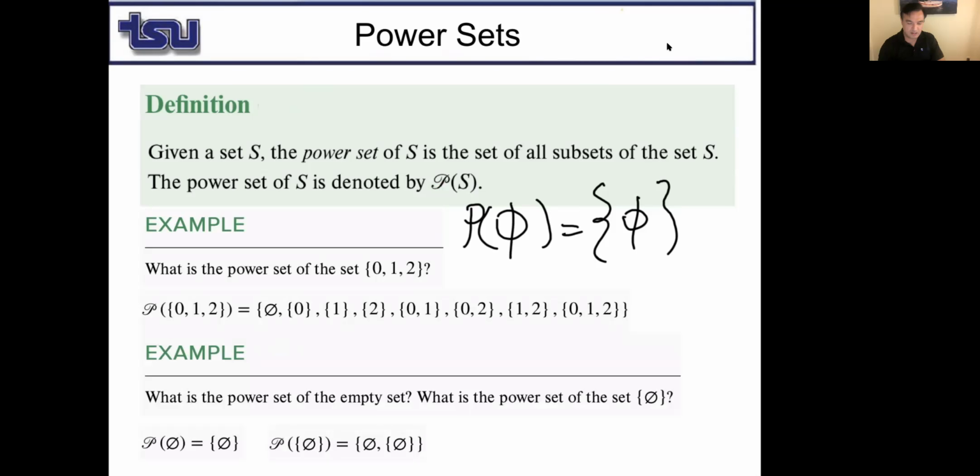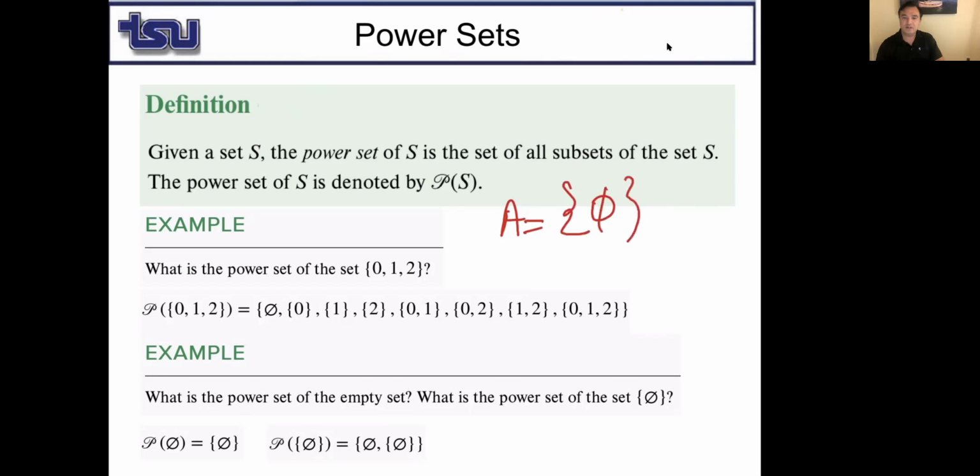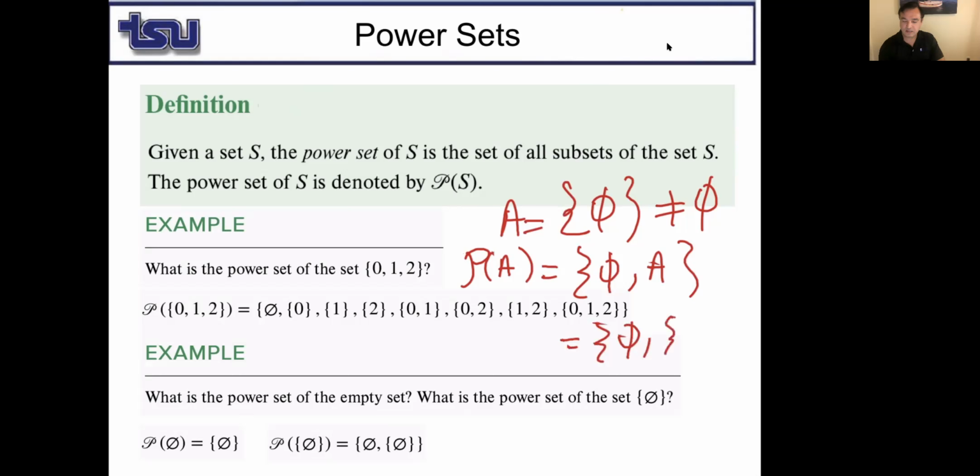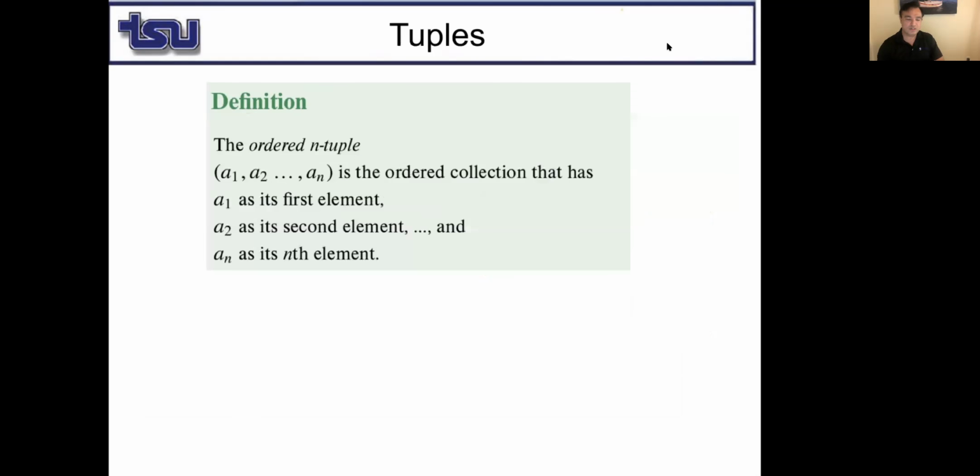Okay. How about if we have set A, and A is this one? Recall that this is not the same as the empty set. This is a set that contains the empty set in it. So what's the power set of A? First, it will have the empty set, and it will have everything, the whole A. That means the empty set and the set of the empty set, okay? A set that contains the empty set.